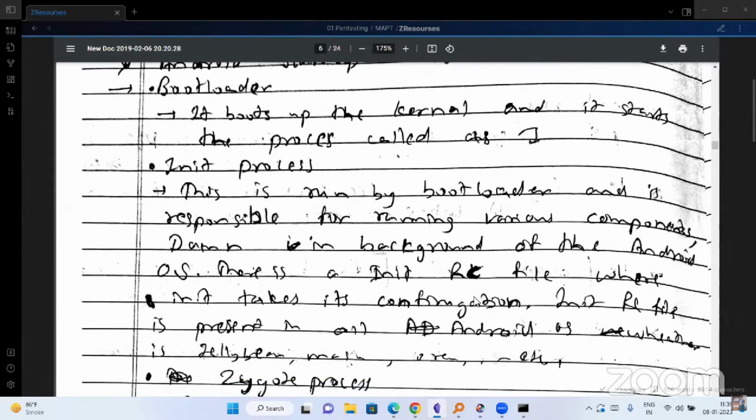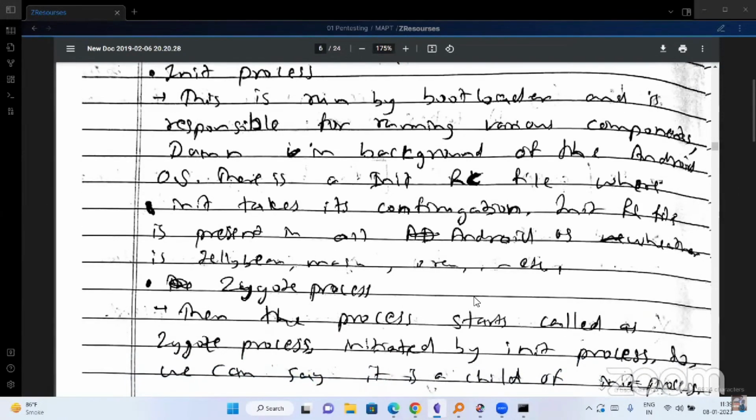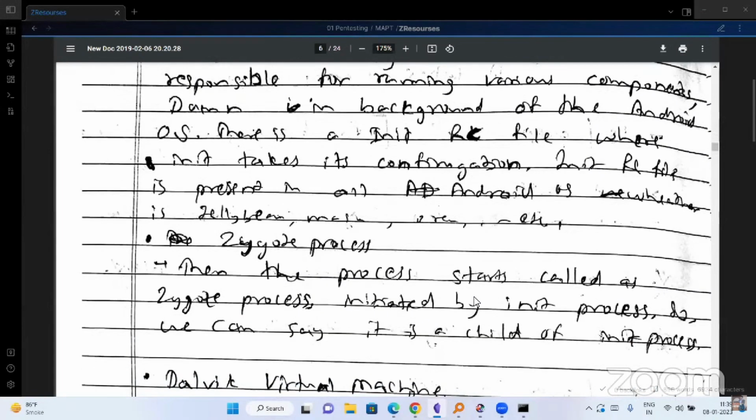This init RC file has a configuration of all of them, and it has various other files for the zygote process and various other processes which get started during this time. When we say we are rooting something, we are actually injecting additional things into the zygote process: new processes and new permissions. It is difficult to hijack this zygote process in iOS.